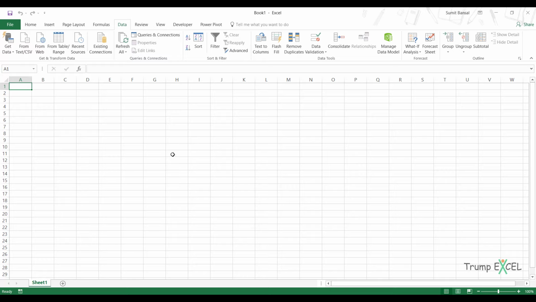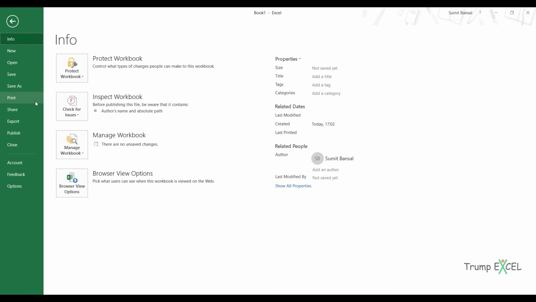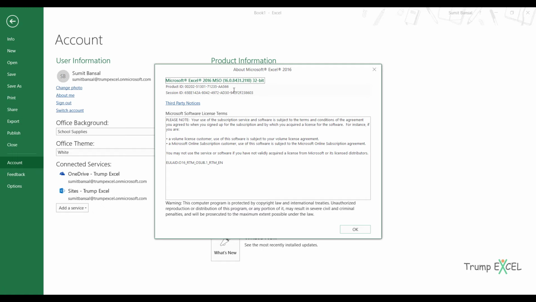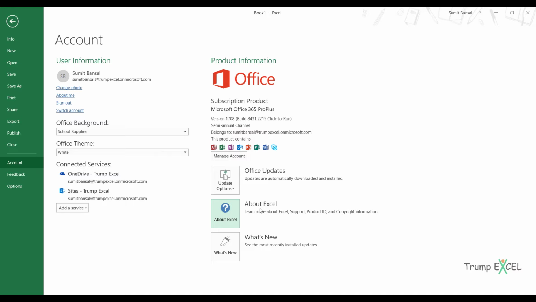Now I have Excel 2016 here, but I'll show you the steps you need to take to download and install Power Query. So the first thing you need to do is know what version of Excel you have, whether you have 32-bit or you have 64-bit. So you go to the File tab, and in Account, you have the About Excel button here. And if I click on it, it tells me that I have the 32-bit version of Excel. Now you may have 32 or you may have 64.